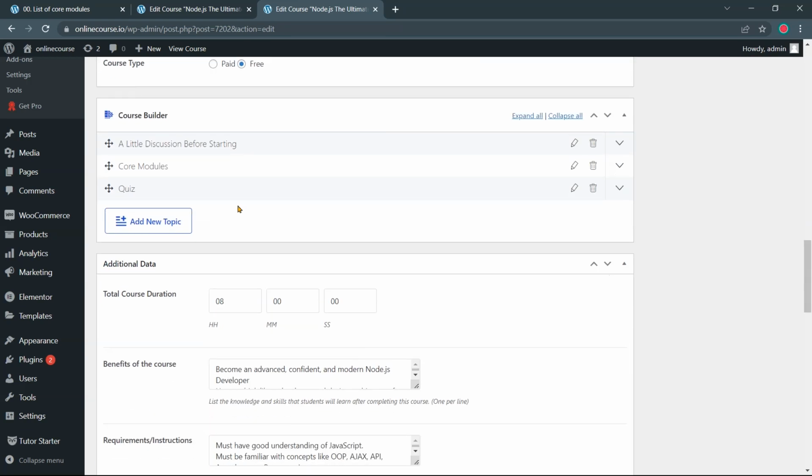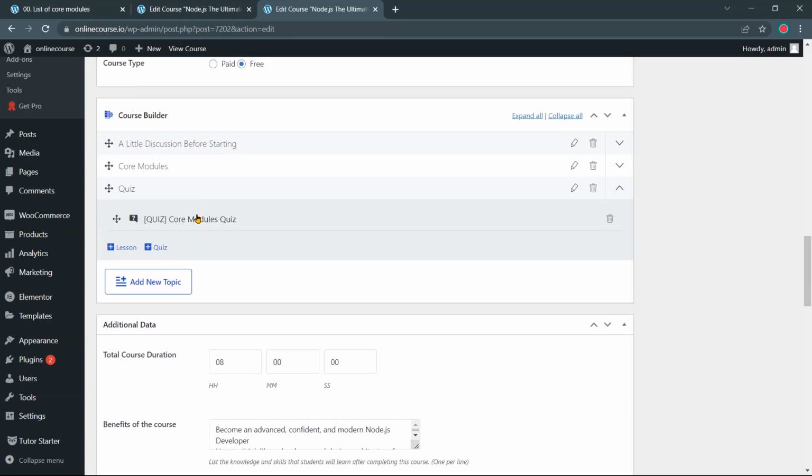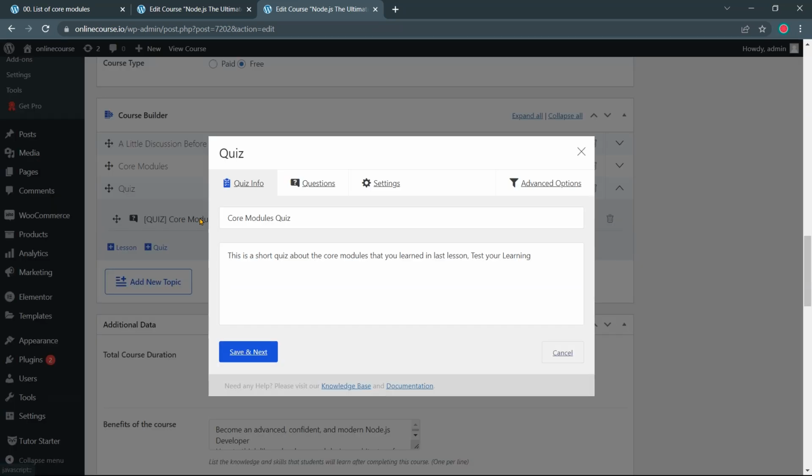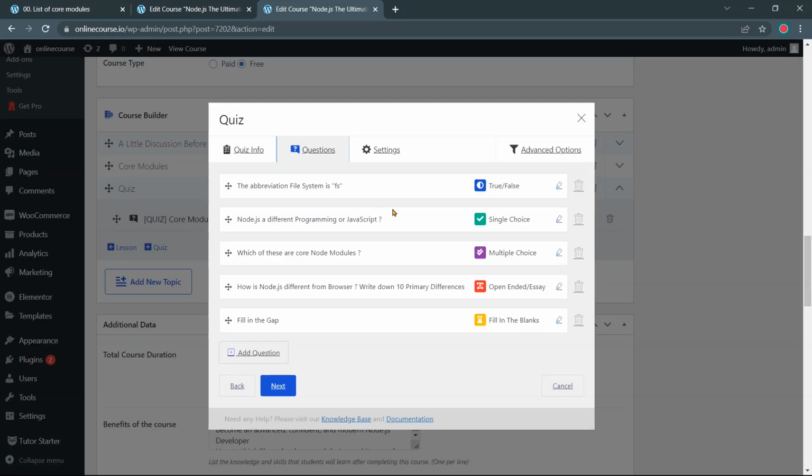From this lesson, I will click on Quiz, then go to Questions. As you can see, I have used different types of questions in this quiz. The first one is a true-false question. The second one is the single choice question. The third one is multiple choice question. The fourth one is an open-ended question, which means essay or long description. The last one is fill in the blanks. These are the 5 types of questions available in the free version.